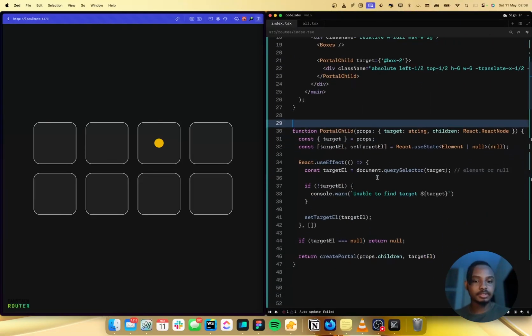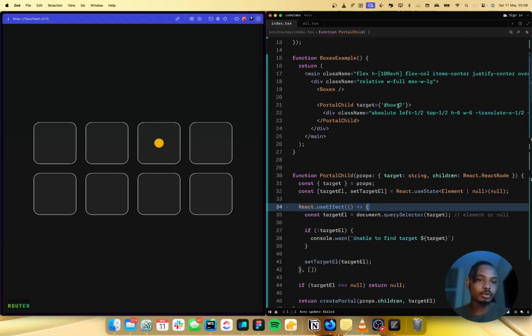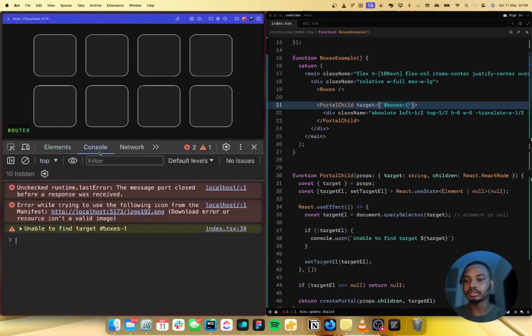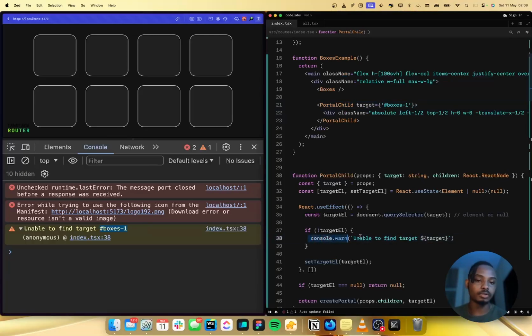So as an extra case, right? In a case where we actually provide a selector that is, say, an invalid selector, say boxes 1, we should get a warning in the console stating that it's unable to find the target, which is boxes 1. So that's basically what this section over there is for.